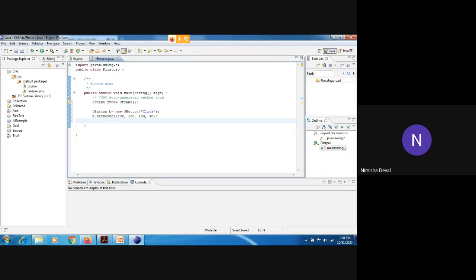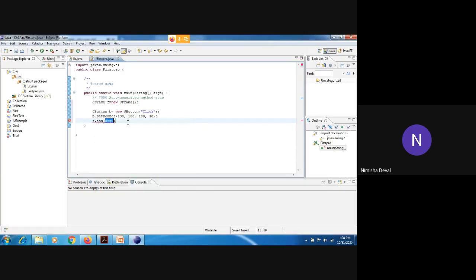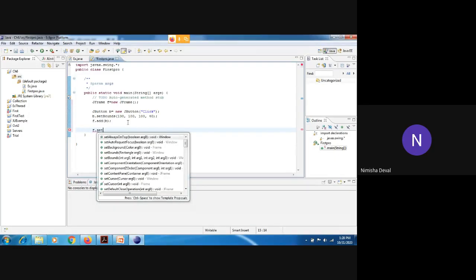And after creating that button, you have to add it on the frame. So for adding, you use f.add and the button object, that is b. It means that button will be added on your frame. Till now it will not be added on your frame, so to add it, you need the add method. Now you need to set the size of the frame.